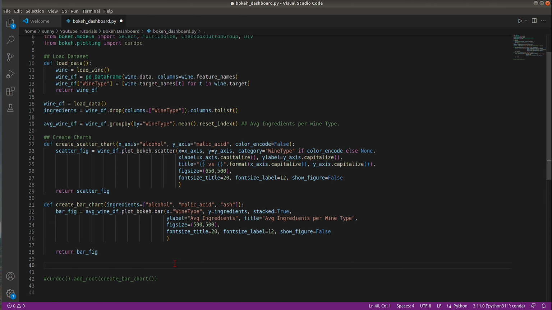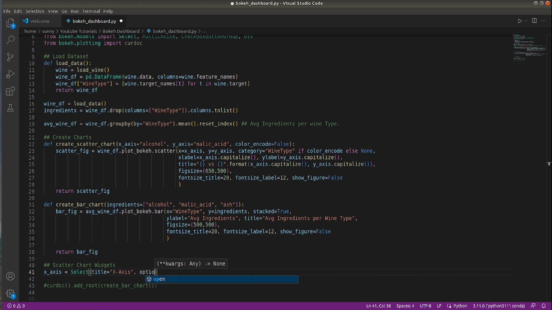Next, what we need to do is create various widgets. So I will say create widgets. So for x-axis, for changing values of the x-axis of the scatter chart, let me modify the comment to scatter chart widgets. I will be using the select function, and it has a parameter named title, which will be the label of this widget. Then there is a parameter named options.